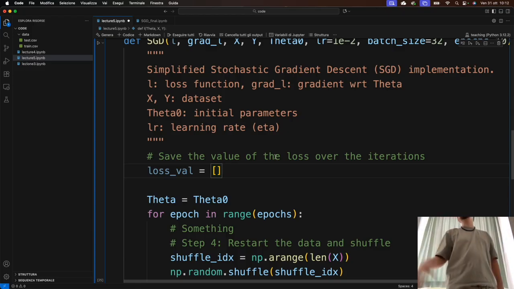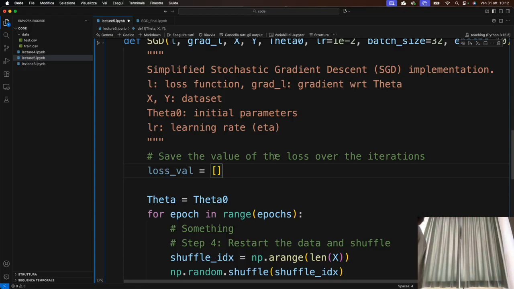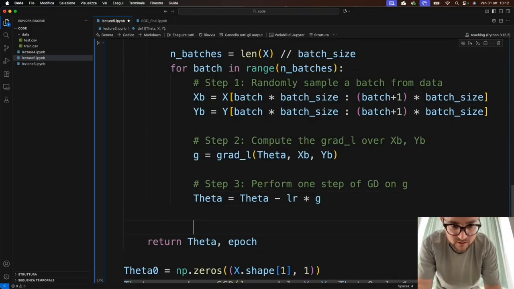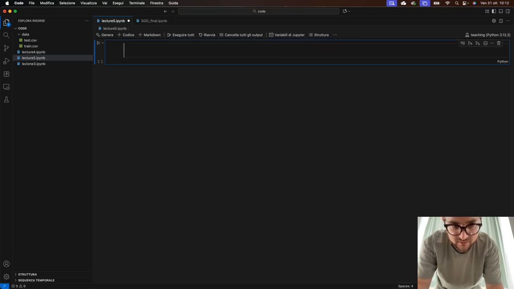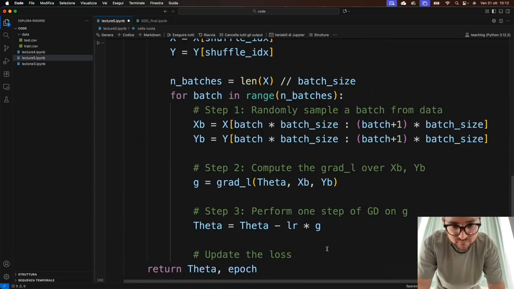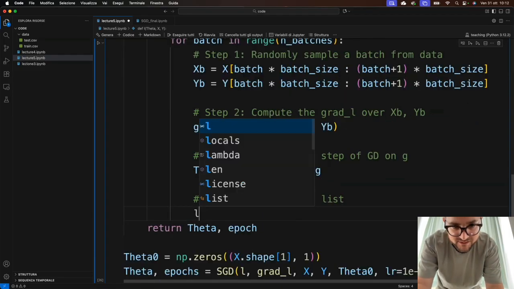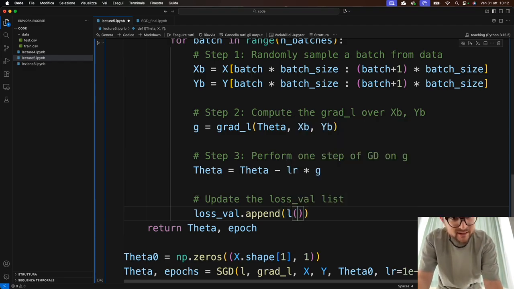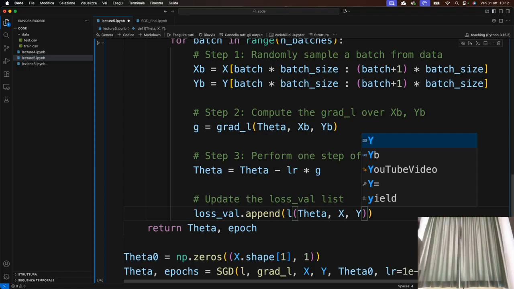So the simplest possible is to initialize a list called loss_val, and after each step here, you update the loss_val list. So it's loss_val.append. We compute the loss function L over theta, x and y. Now this is a choice you can make. You can either use x and y here or xb, yb here. So you can compute the loss function over the batch or over the whole data, basically.